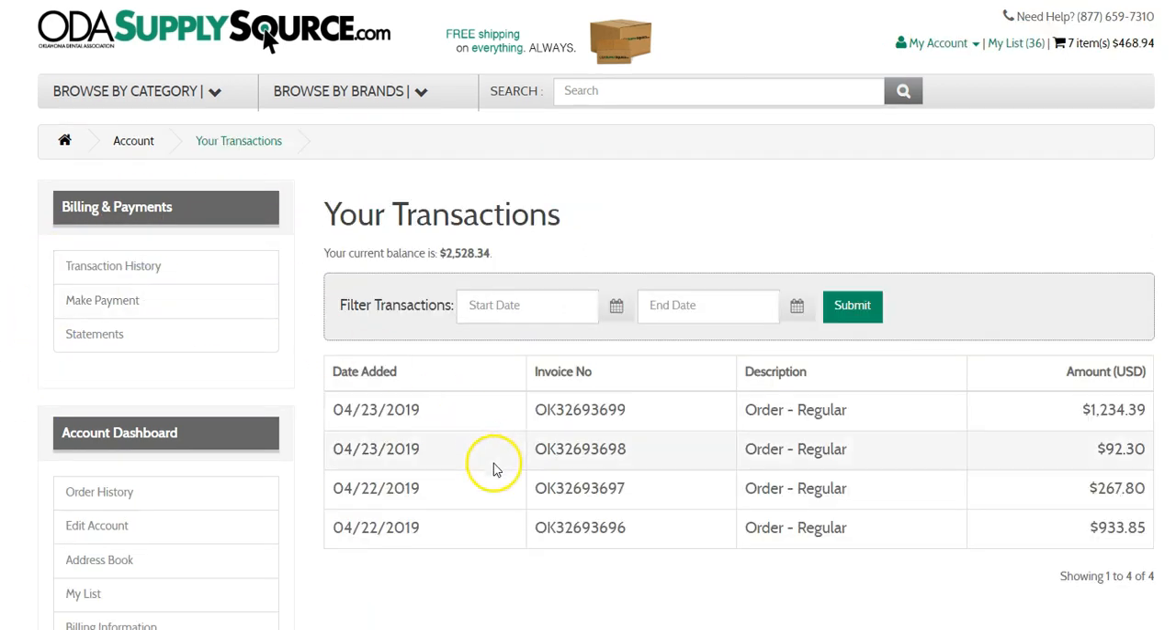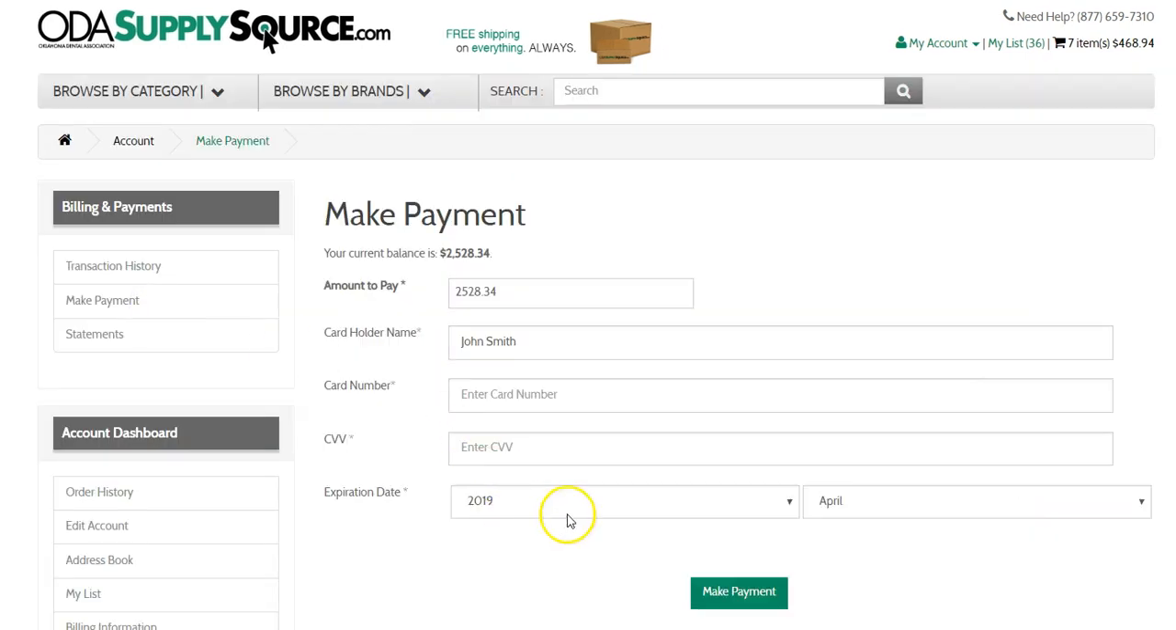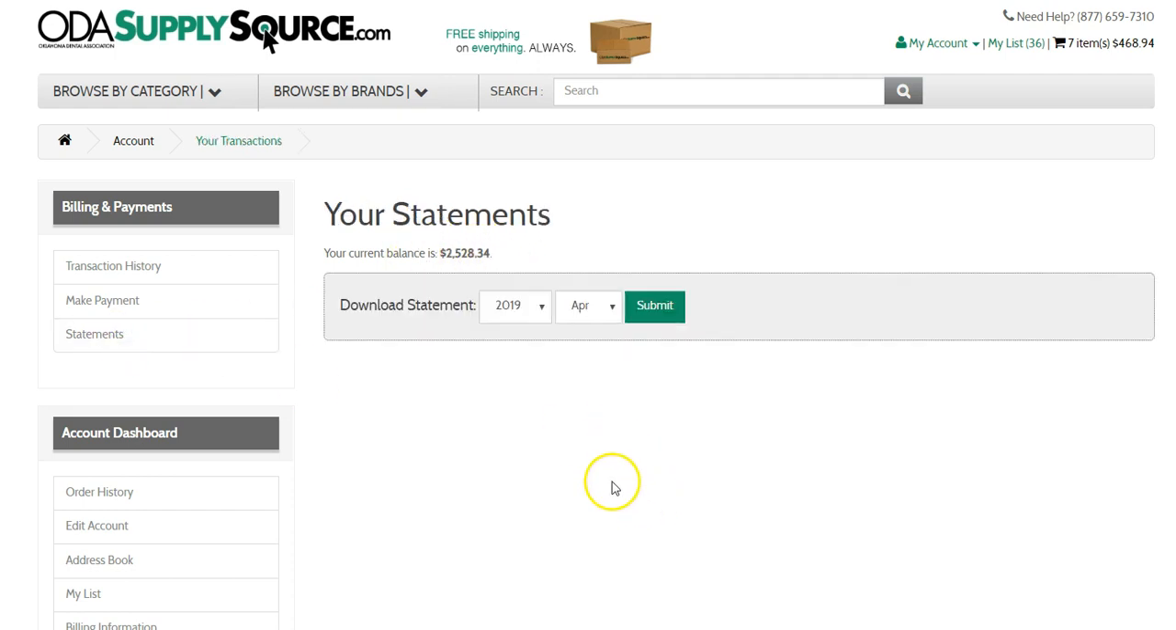You can look under transaction history. This will show all the different transactions that you've made, what your current balance is. If you'd like to make a payment, you would do it right from the screen. You can make a credit card payment whenever it's convenient. Again, it'll show you what your current balance is. And then if you'd like to print or download previous monthly statements that you've received, you can do that from here as well.